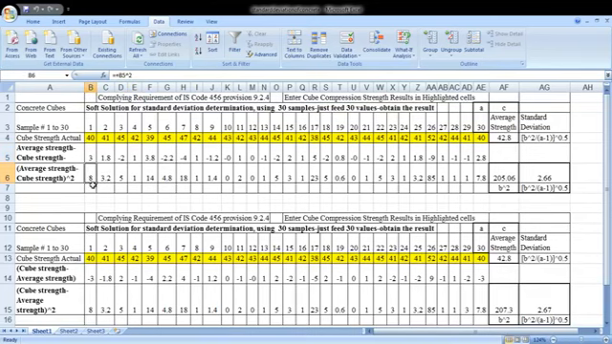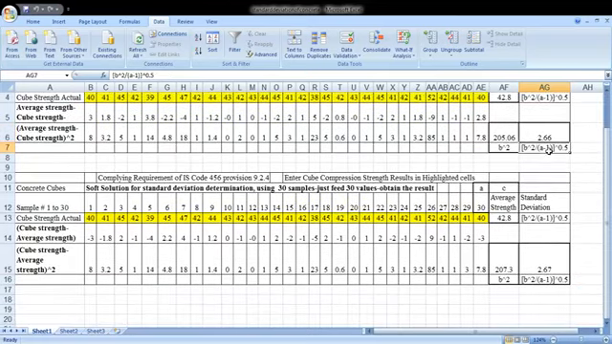So this is B5 squared, like this, and then here the average strength is this. So the sum in AF6 over A3 minus 1, this is the formula we use.